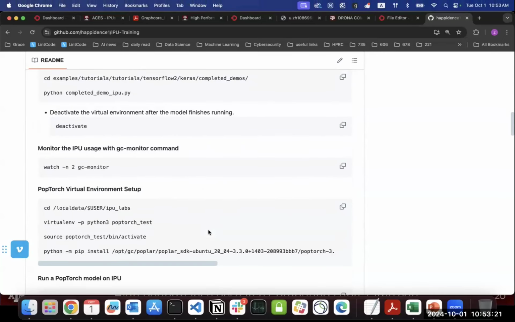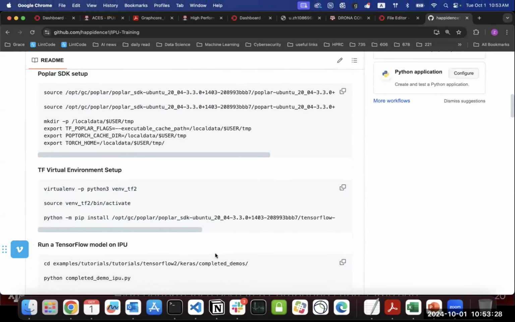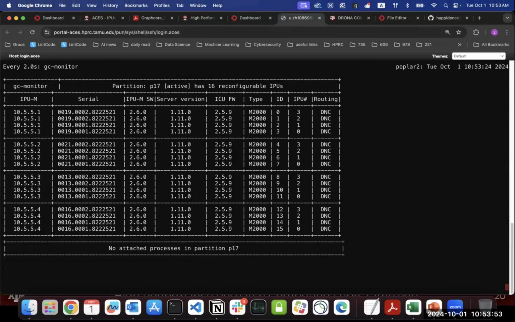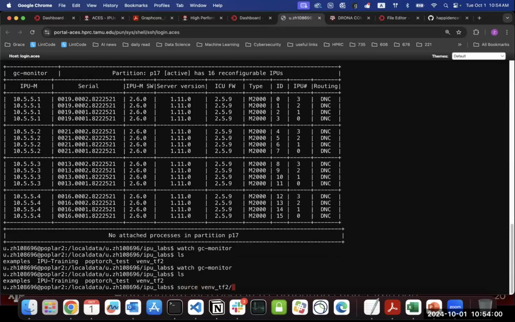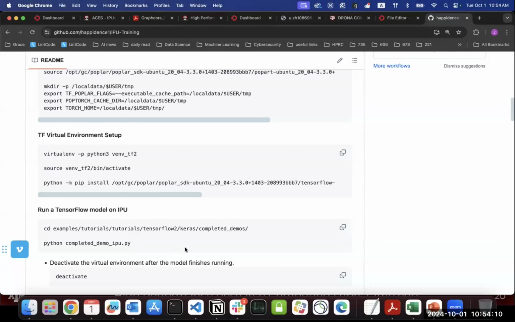Okay, I will have my GitHub open as well. Now we are here, the TensorFlow environment setup. Now we will run a TensorFlow model on the IPU. After you set up the TensorFlow environment, you can run the TensorFlow model on the IPU. This is called completed_demo_ipu.py. So for example, here I will first activate my environment, and then I will be running this command.